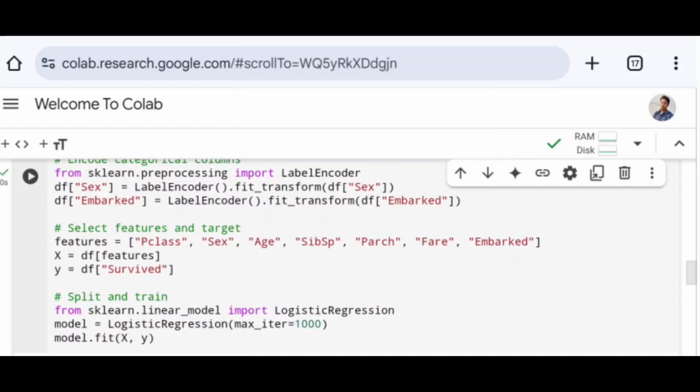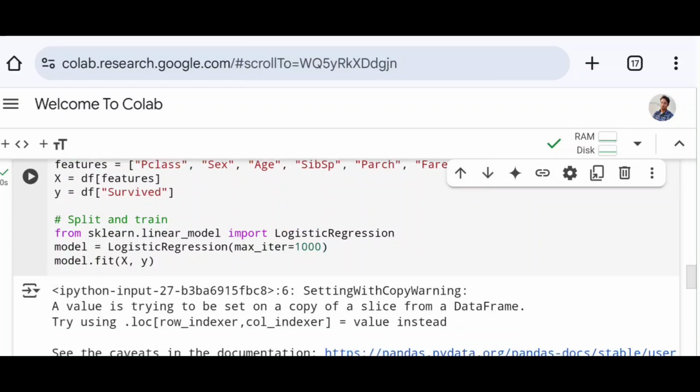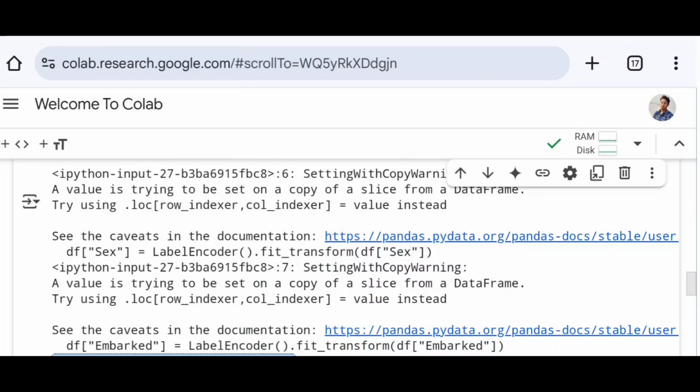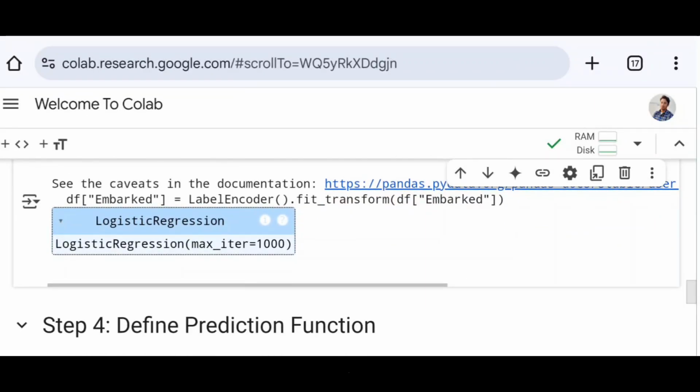Next, with the usage of the model.fit method, I pass X and y, where the model will learn patterns between the feature variables as well as the target variable. Now after running the code, as you can see, this code prepares the data, cleans missing values, encodes categorical variables and selects features, and finally trains a logistic regression model to predict survival.